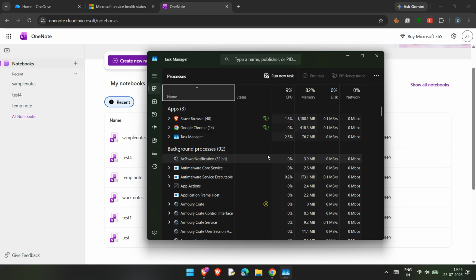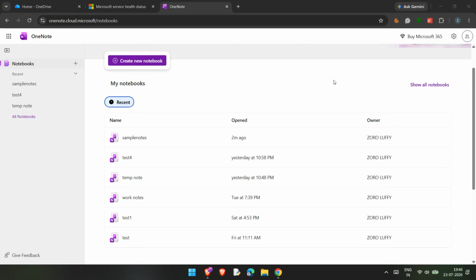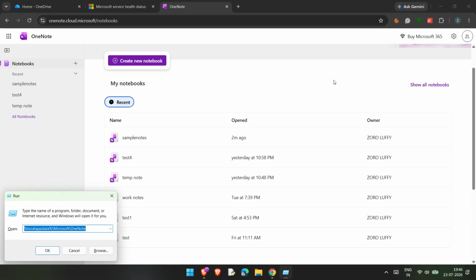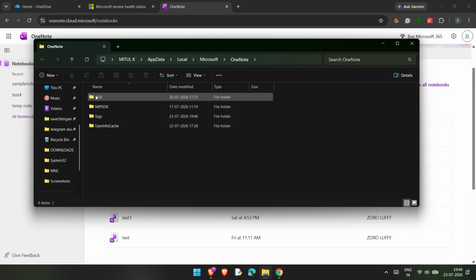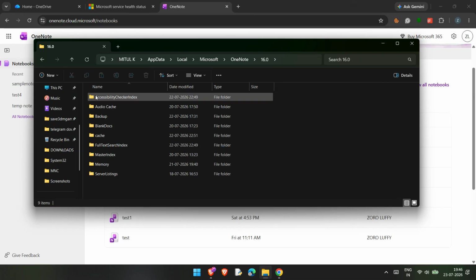Now we're going to clear the local OneNote cache. This is one of the most effective fixes when OneNote keeps crashing or throws an application error on startup. Press Windows key and R again to open the Run box. This time, type %localappdata%\Microsoft\OneNote and press Enter. A folder window will open, and inside that folder, you should see a version folder, such as 16.0, depending on your installed Microsoft Office or OneNote version. Open the folder that matches your version.